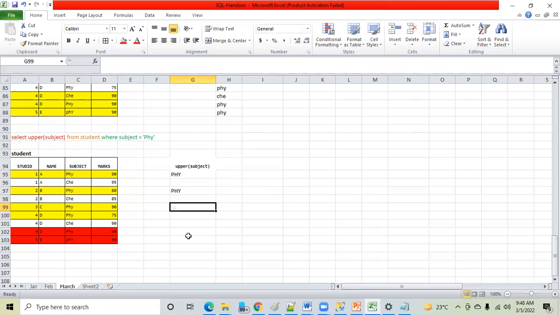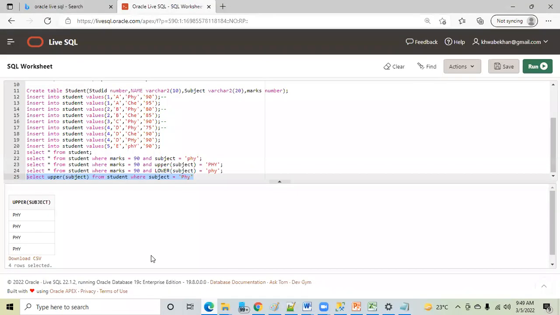Sorry, equal to. Maybe. Sorry, good catch here. So this is the one the user wants. Okay, then you have upper of. This is what the user wants. So the user wants this record. Okay, so now this is the output. Physics. You got the same output here.